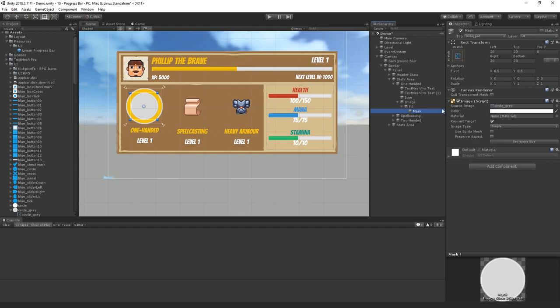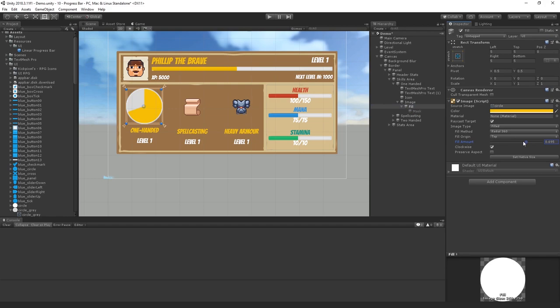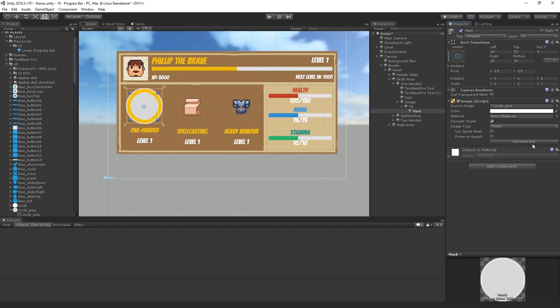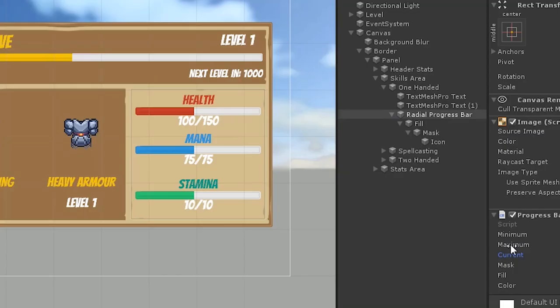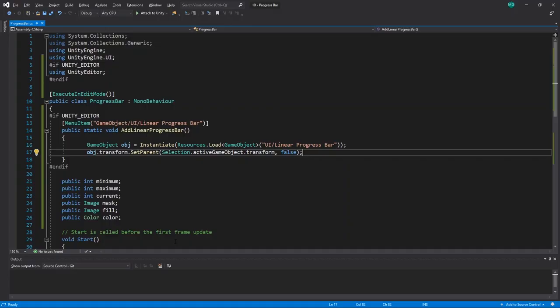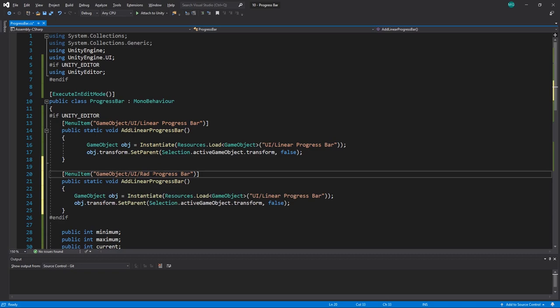You could possibly have the mask switched off depending on how you want your radial bar to function. Maybe it would look better off if it's for a timer, but I quite like this little overlay as I think it looks better for tracking skill experience. Now let's name our bar and add our progress bar script and hook everything up. And voila, like that, a super easy and flexible radial progress bar. Again, we can also save this one as a prefab and add it to our menu for further ease of access.